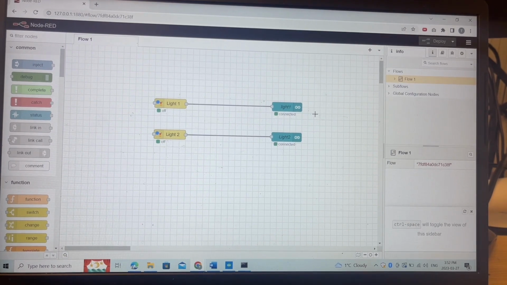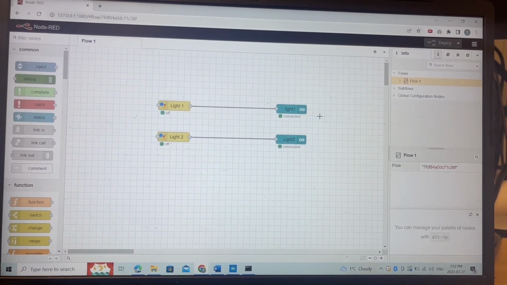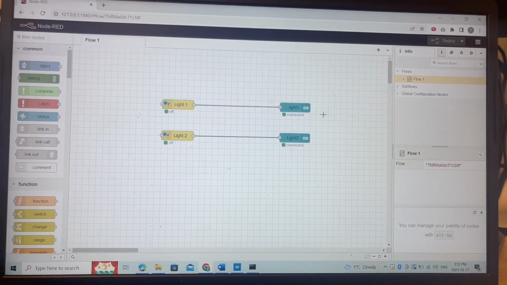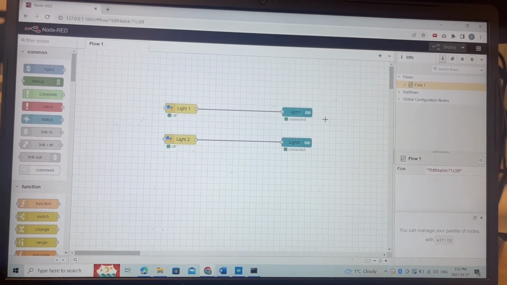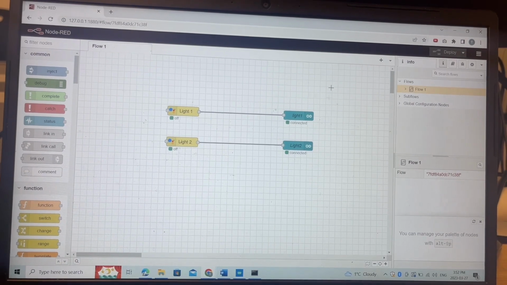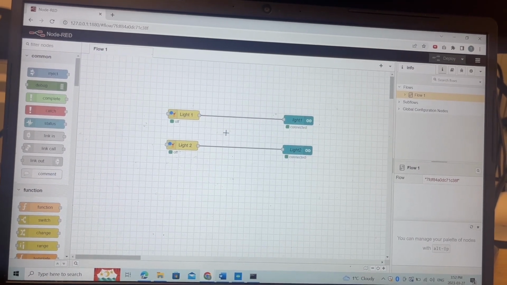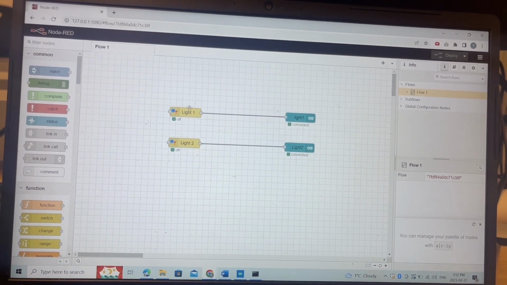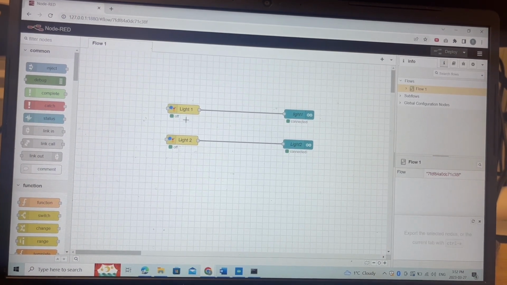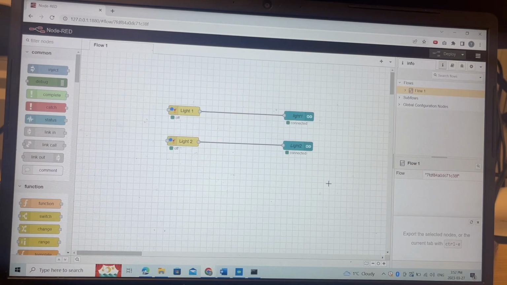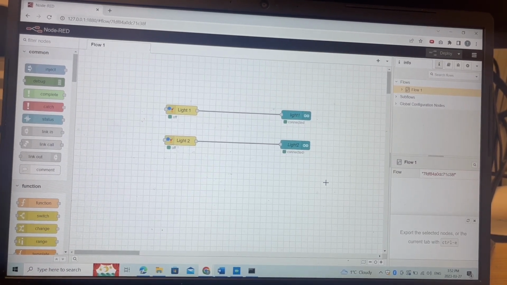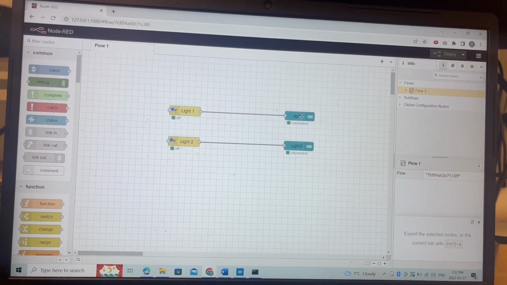Let's move to the Node-RED interface to see how we build the connection between the Arduino lights and the Google Home Assistant. So here, as you can see, there are 4 nodes which we're using in the Node-RED interface, 2 on the left side and 2 on the right side. The left sides are for the Google Assistant, and for the right side we have 2 Arduino nodes. So we've configured all 4 nodes.